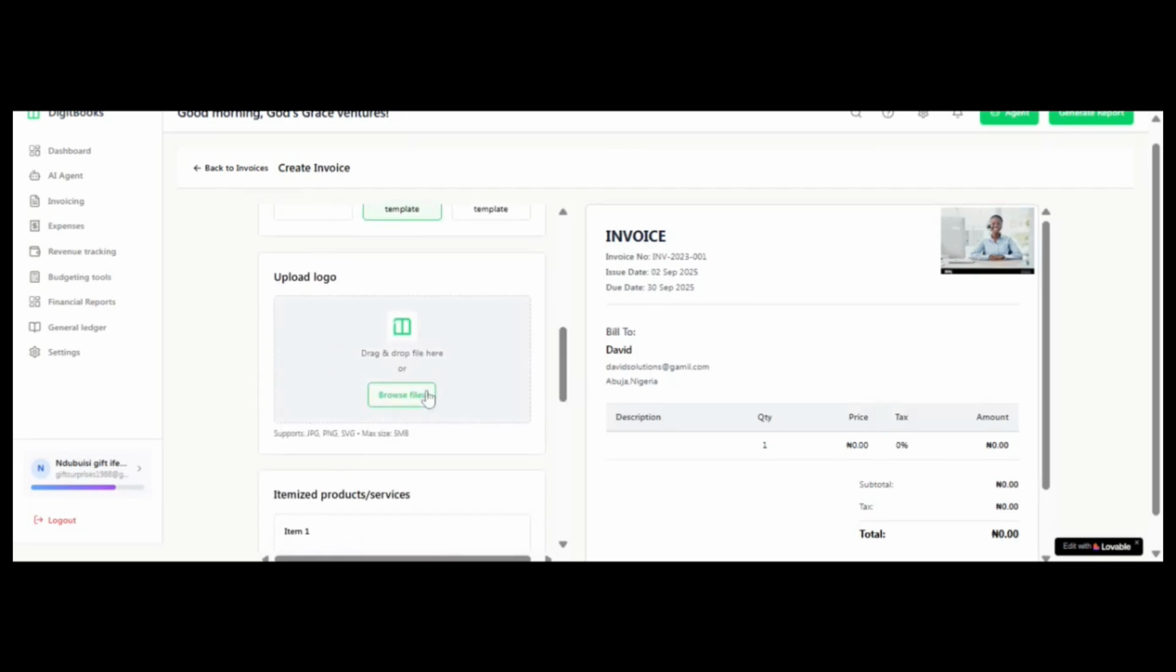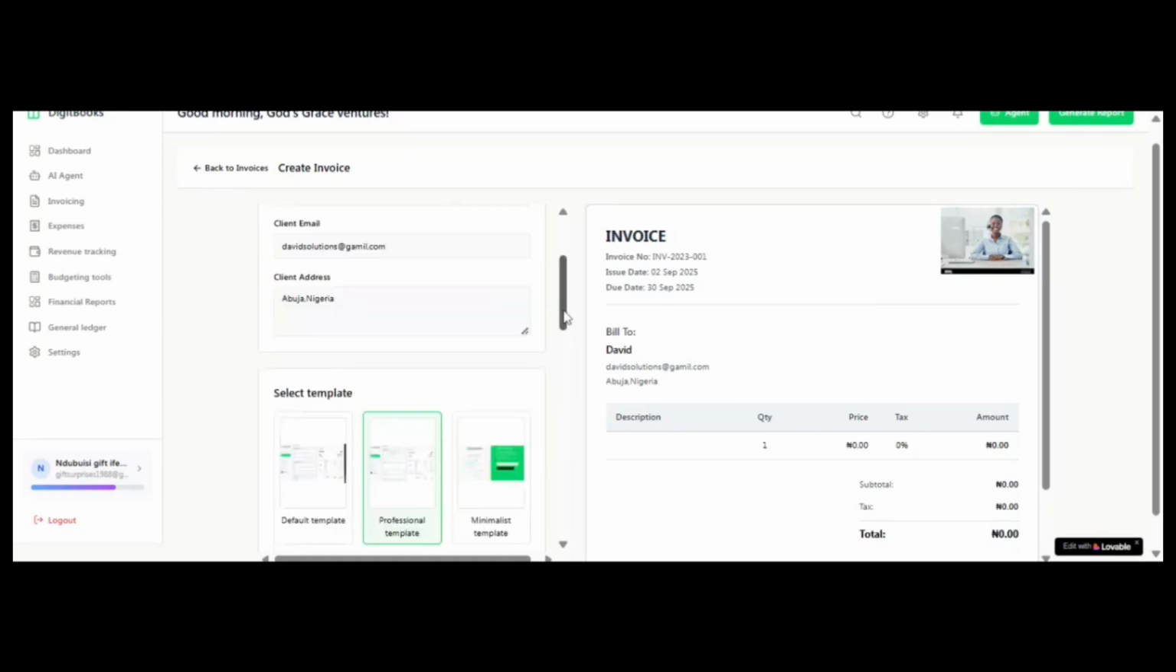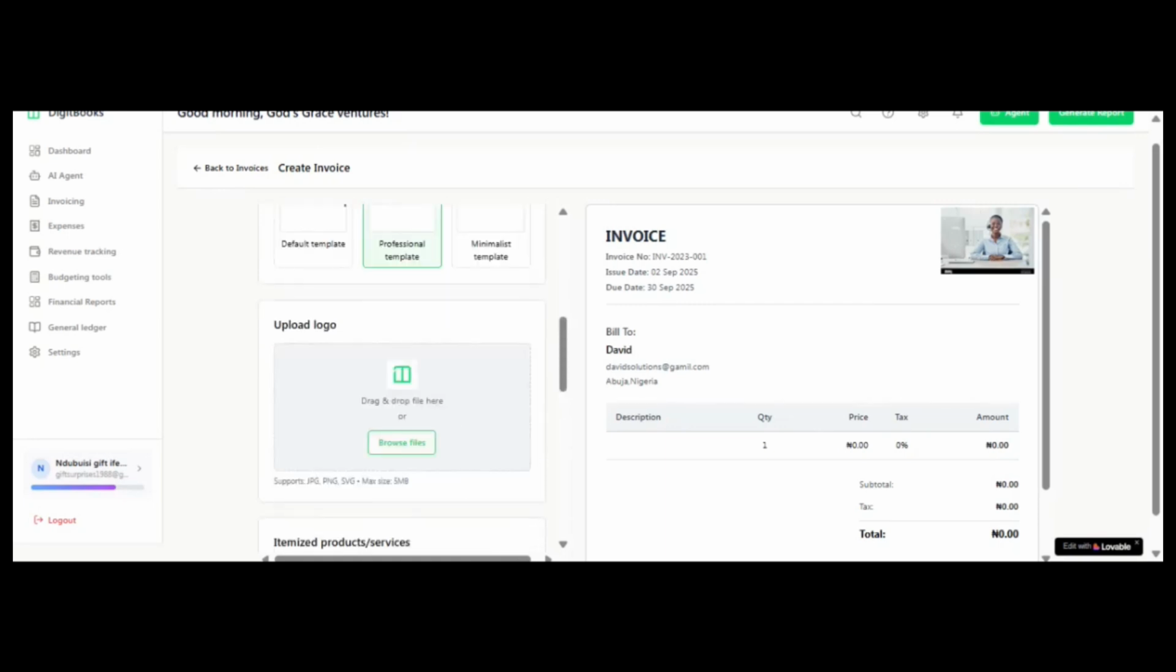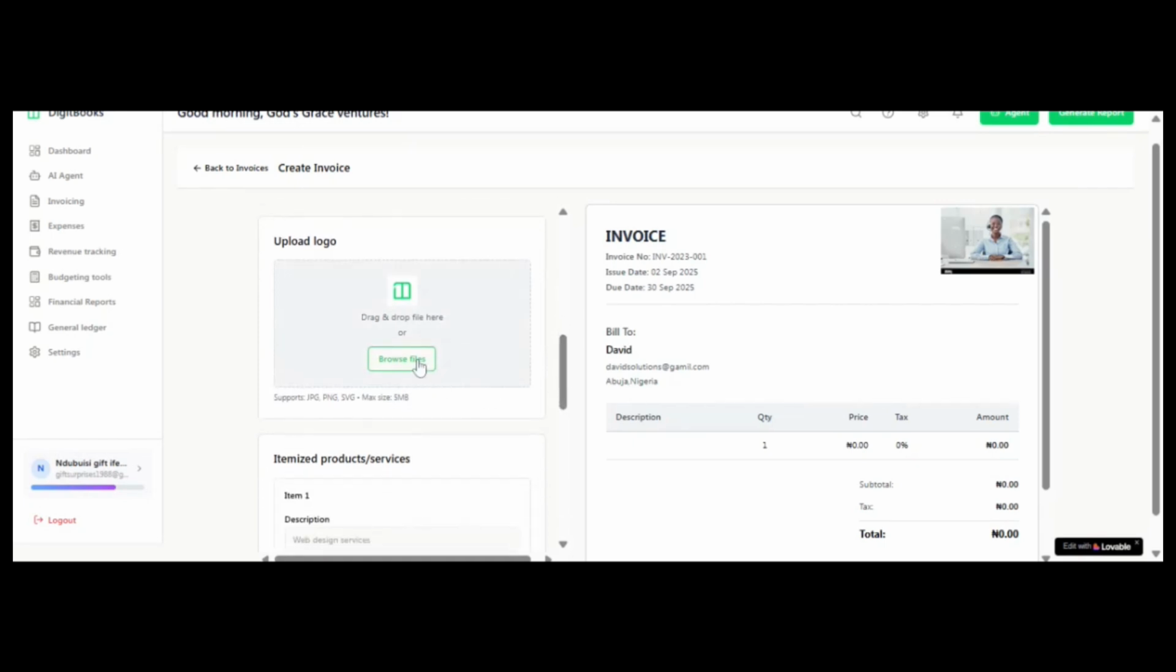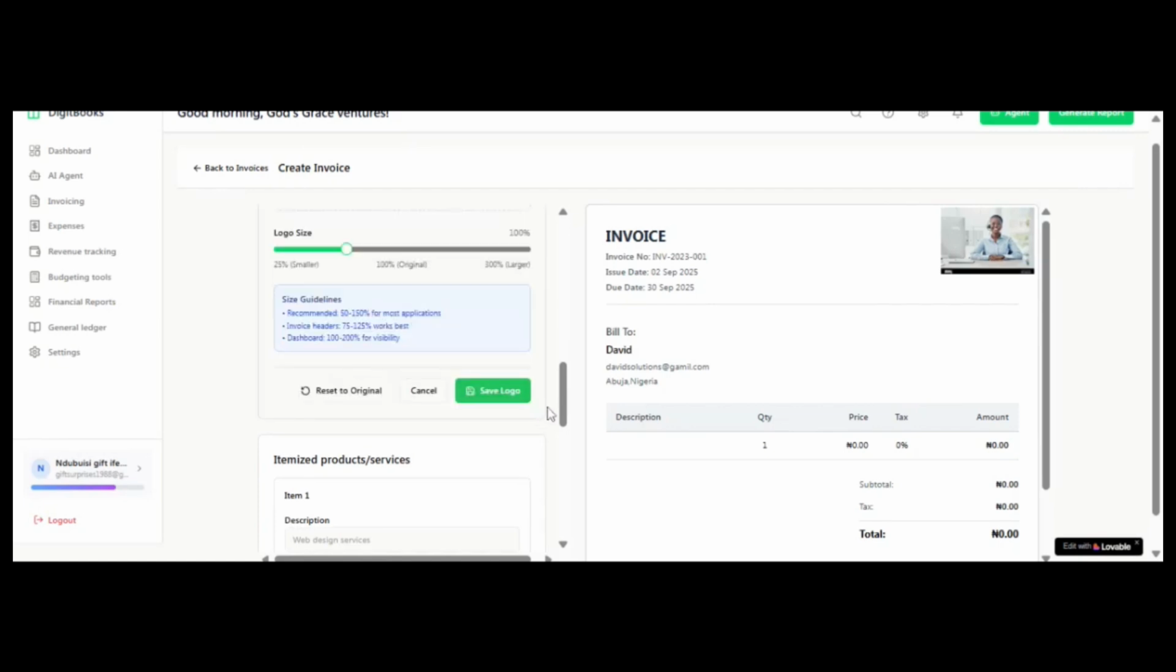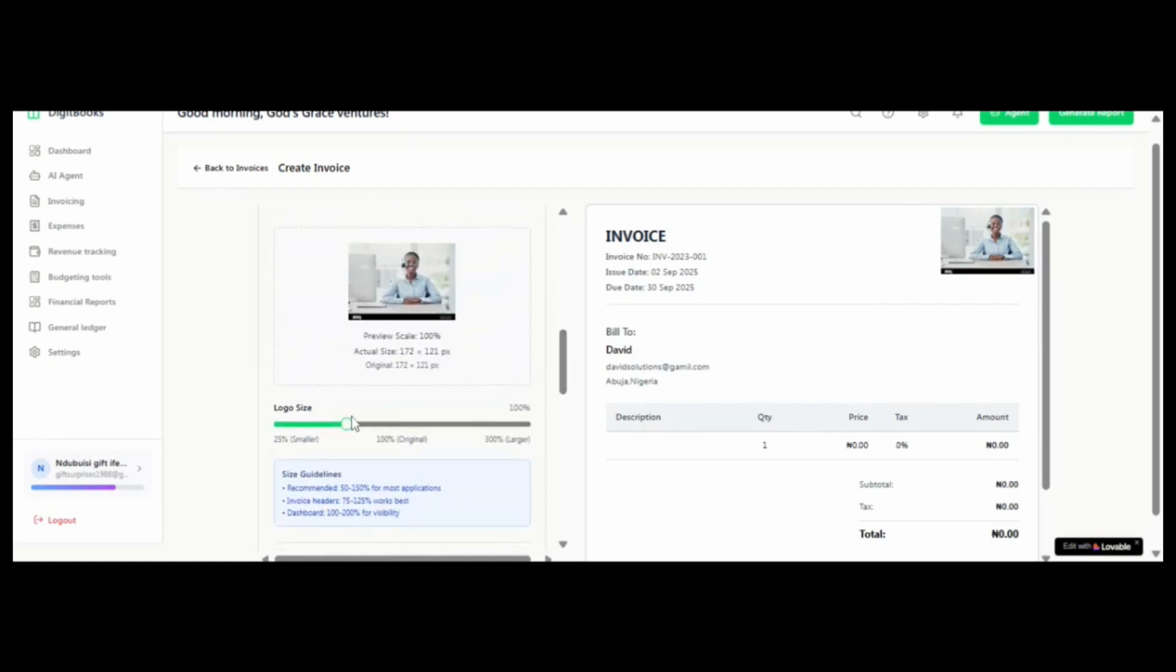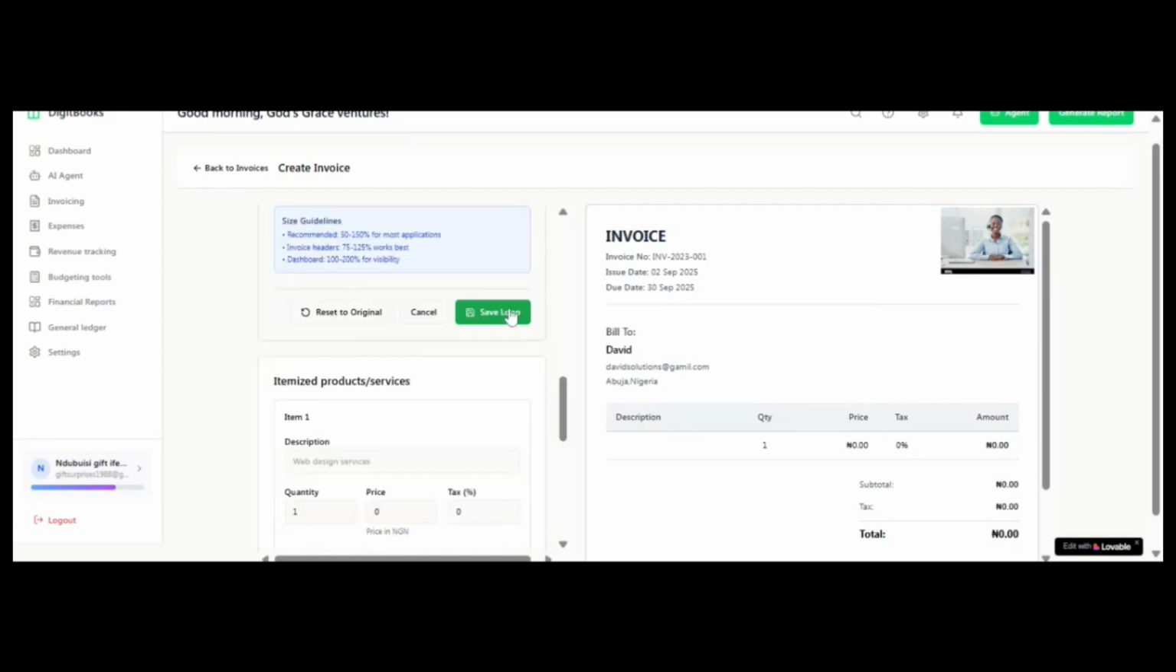For your company's logo, the logo which you want to appear on the invoice can show here. Then you can browse to bring out any logo of your choice. So I'm just going to use this. When I'm done choosing it, I open the file. Then I can see it here. Then you can also adjust the size. After you're done, you save the logo.